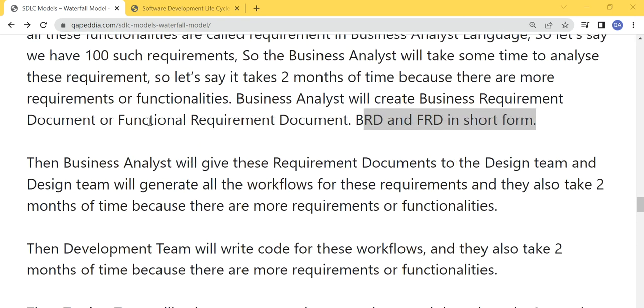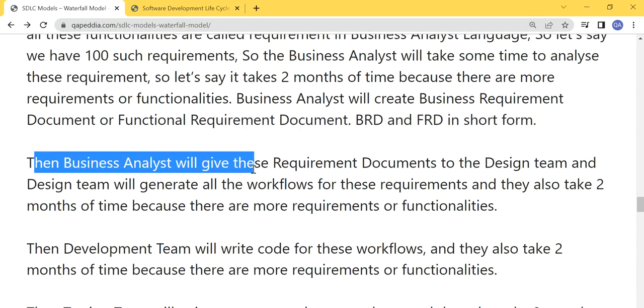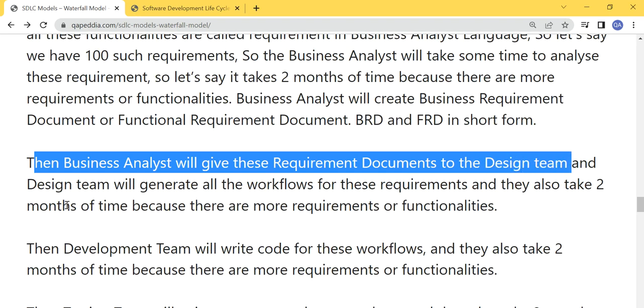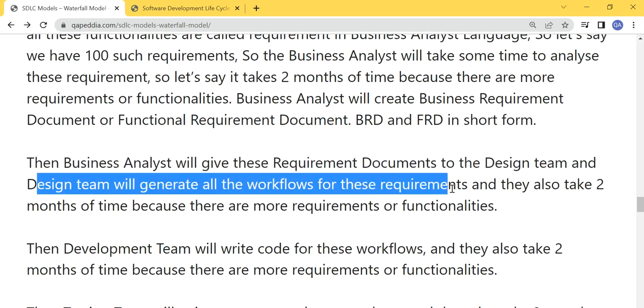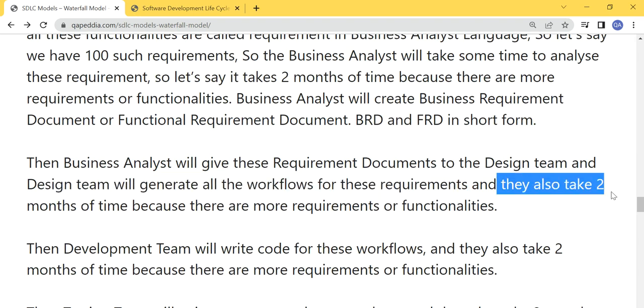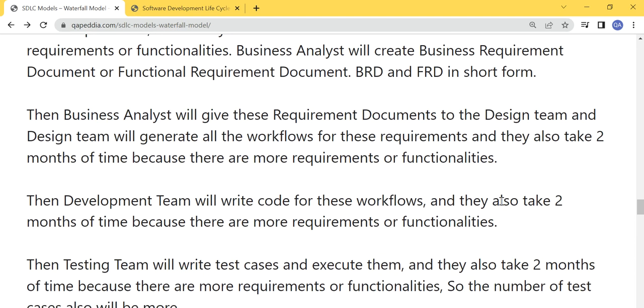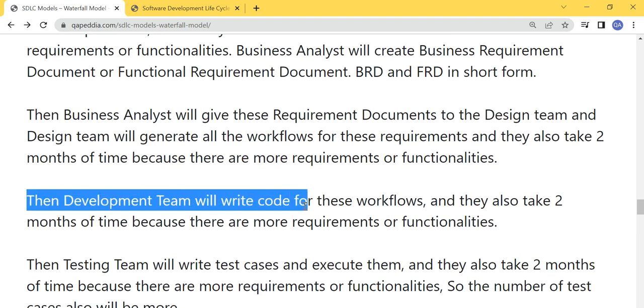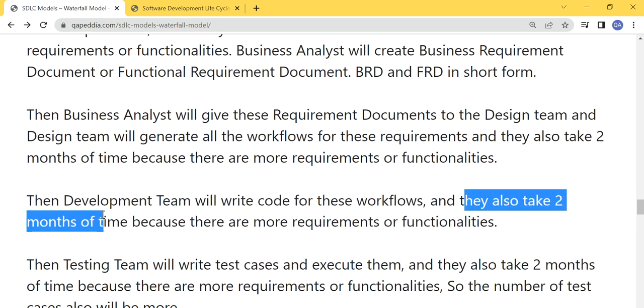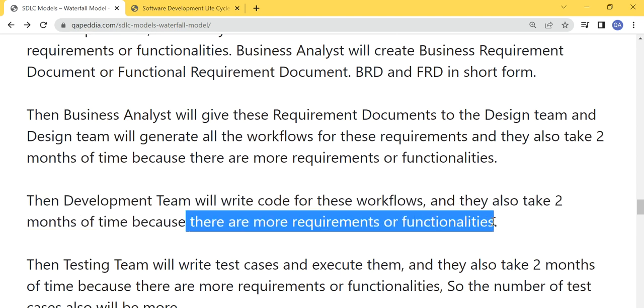Once the business analyst team is done, they will give all these requirement documents to the design team, and the design team will generate the workflows for these requirements. Let's say the design team also takes 2 months because there are more functionalities. The design team will create design documents like the high level design document and low level design document, and provide those documents to the development team. Then the development team will write the code for those workflows, and suppose they also take 2 months because there are more requirements.